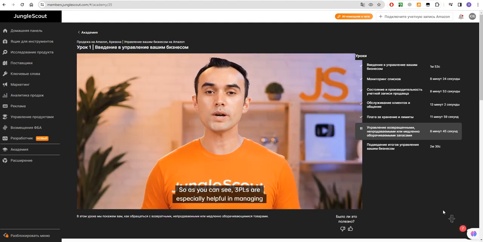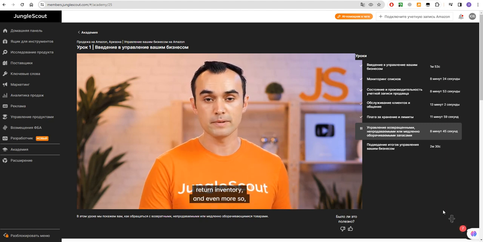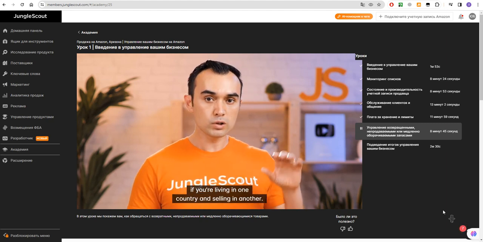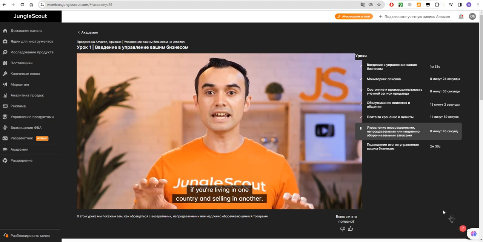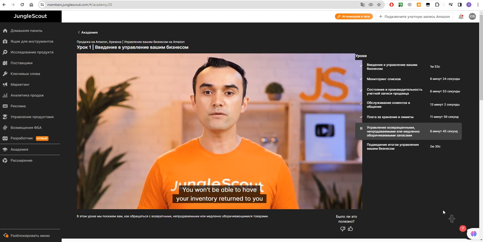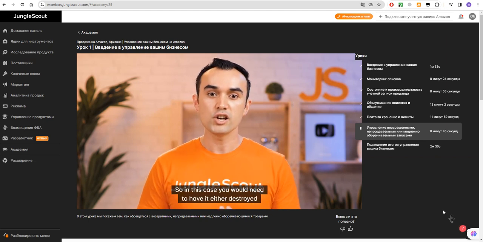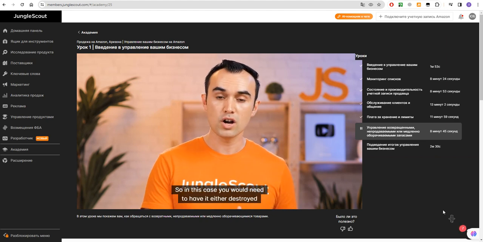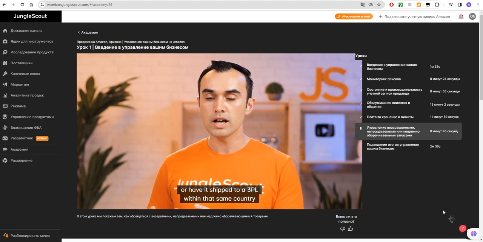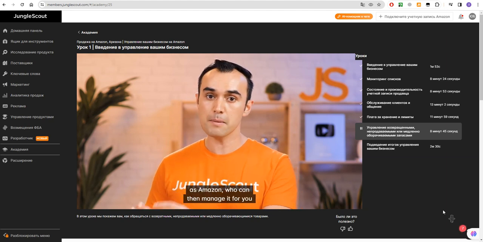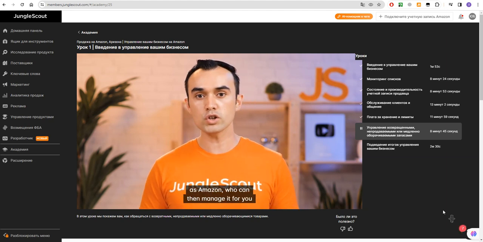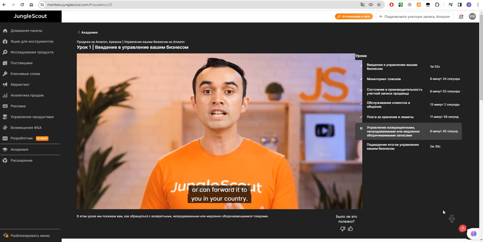So as you can see, 3PLs are especially helpful in managing returned inventory. And even more so if you're living in one country and selling in another. You won't be able to have your inventory returned to you internationally, so in this case, you would need to have it either destroyed or have it shipped to a 3PL within that same country as Amazon, who can then manage it for you or can forward it to you in your country.